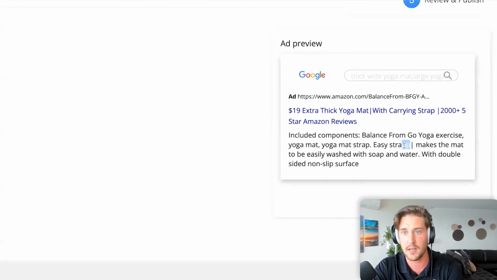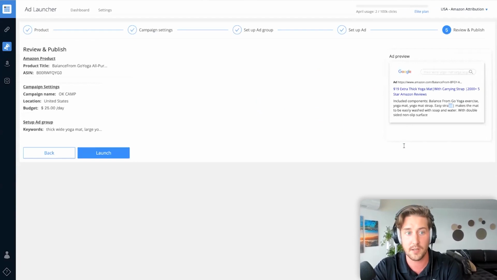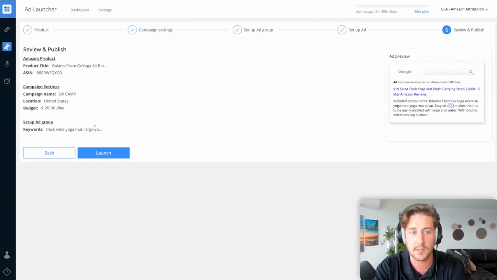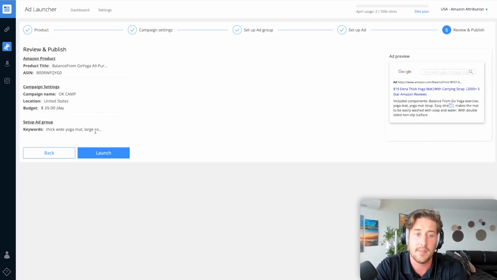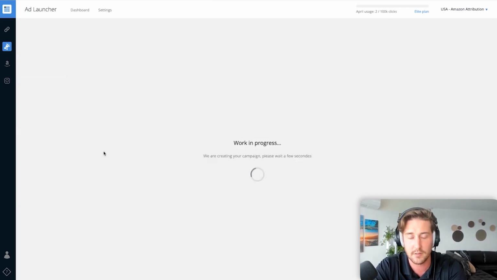I should probably fix that and some other stuff, but you can preview this, see this whole overview of what's going to happen if you click launch, how much you're going to be spending per day, what the location is, keywords, etc. In this example, I'm going to click launch and it's going to load it to say, hey, do you actually want to launch this or do you want to save this as a draft?